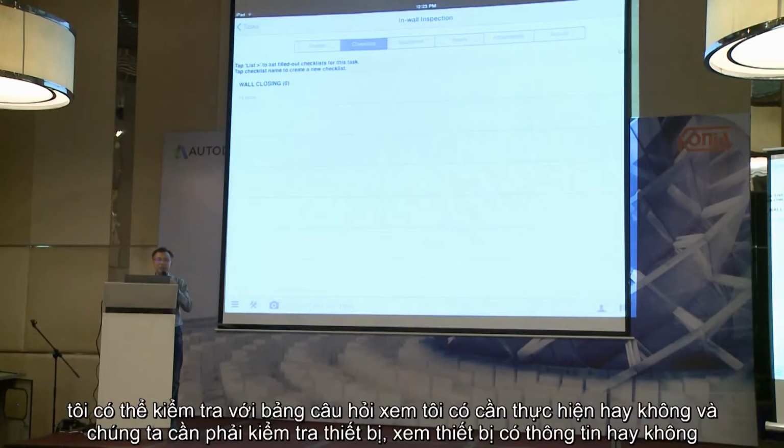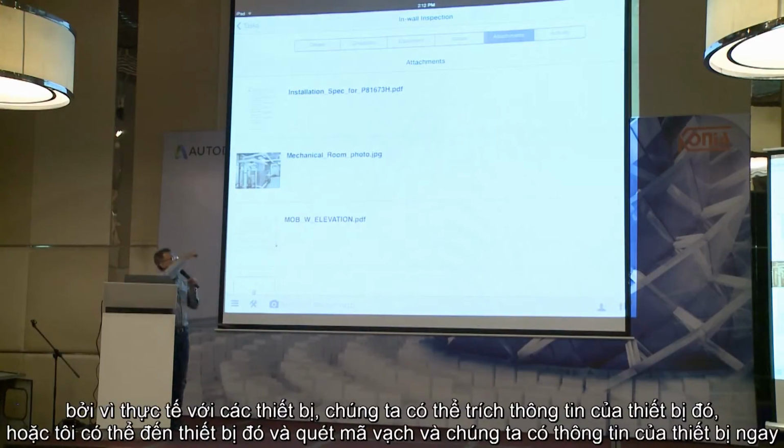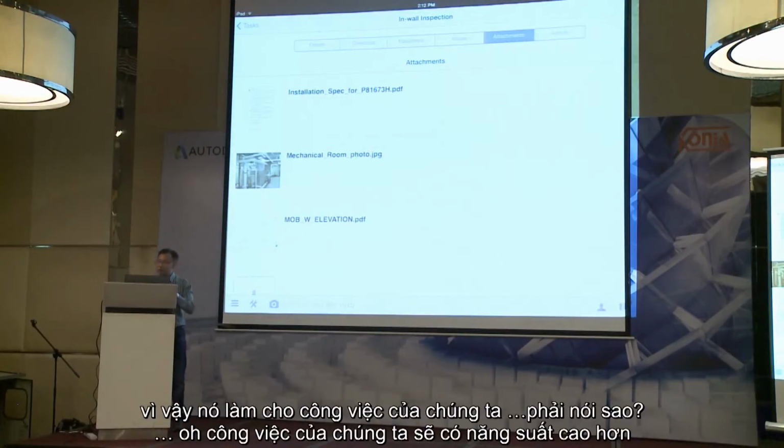Right? I can check whether it has the checklist that I have to perform or not, and if it's equipment, whether I have the information or not. Because actually, if it's equipment, we can also extract the information of that equipment, right? Or I can go to that equipment and scan the barcode. I will also have the information of that equipment right away. See? So it makes our work very productive.